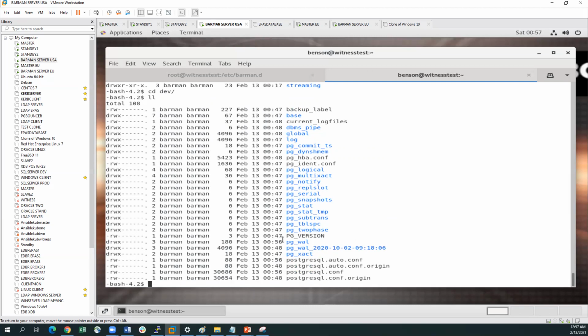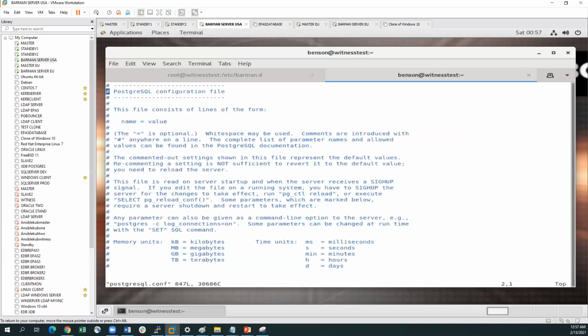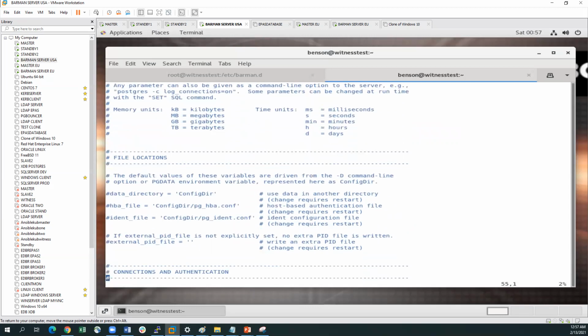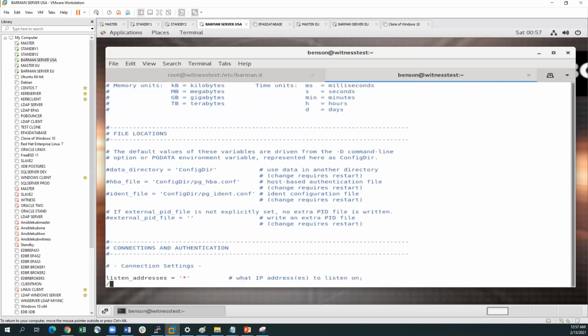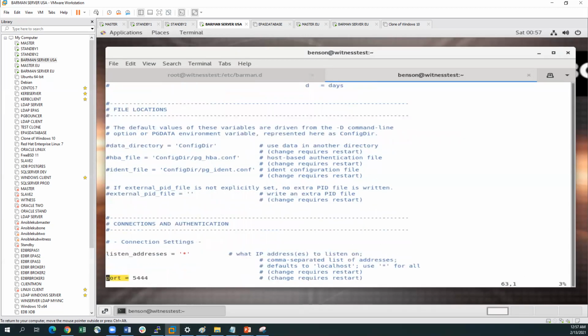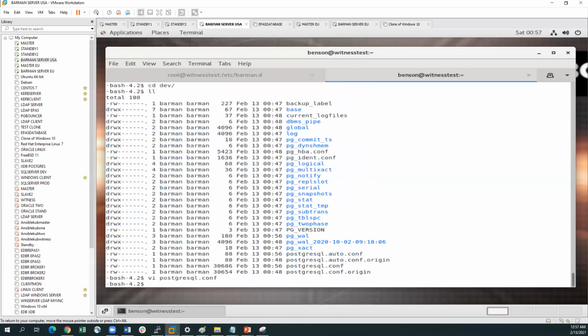What do we need to do here? Basically, not really much. But since we're running on the same server, I want us to change the port for this. I want us to change the port here. Since we're on the same server, let's put the port to 5447 and let's save that.